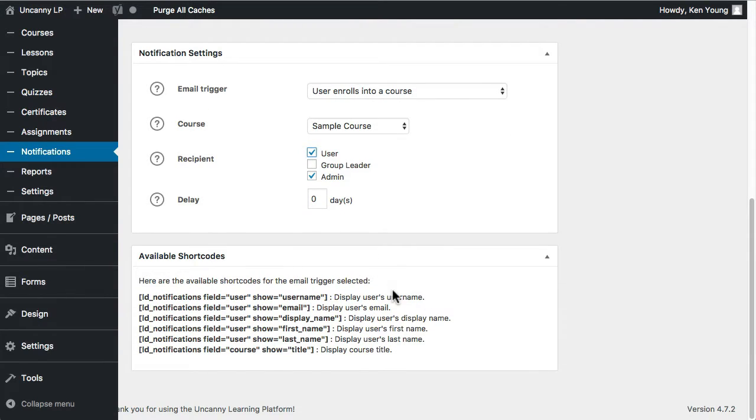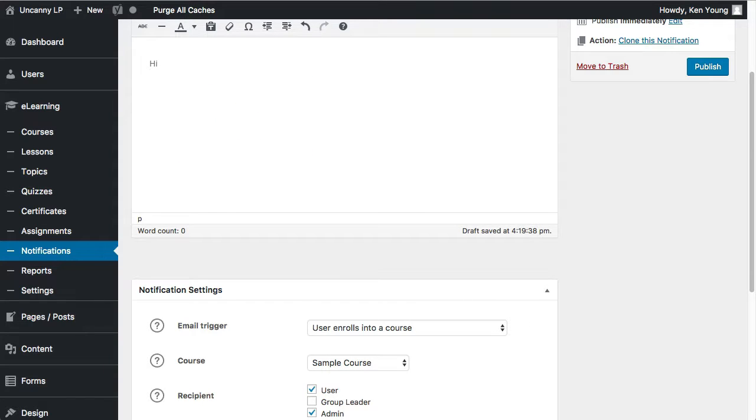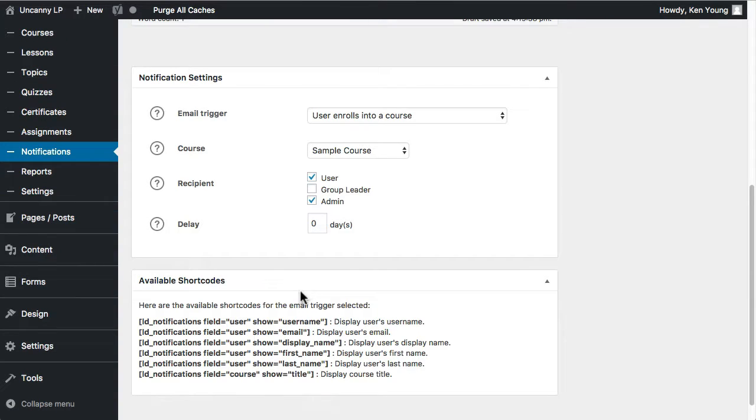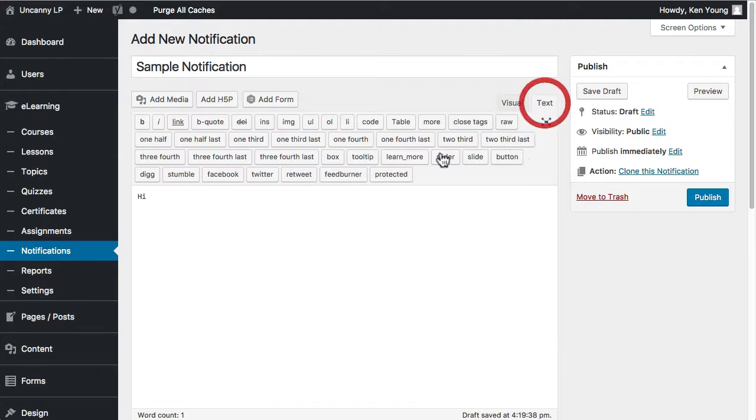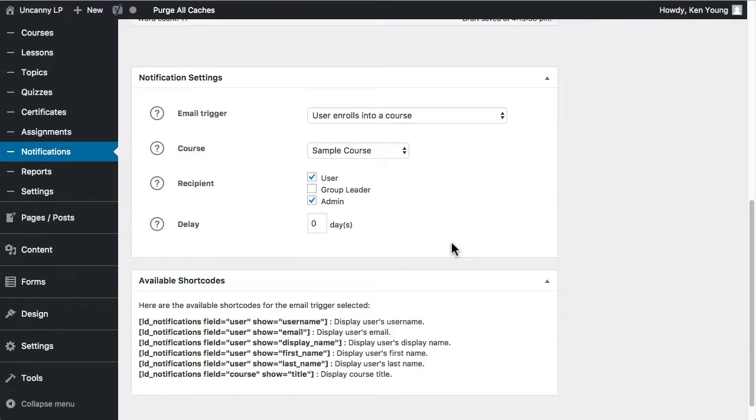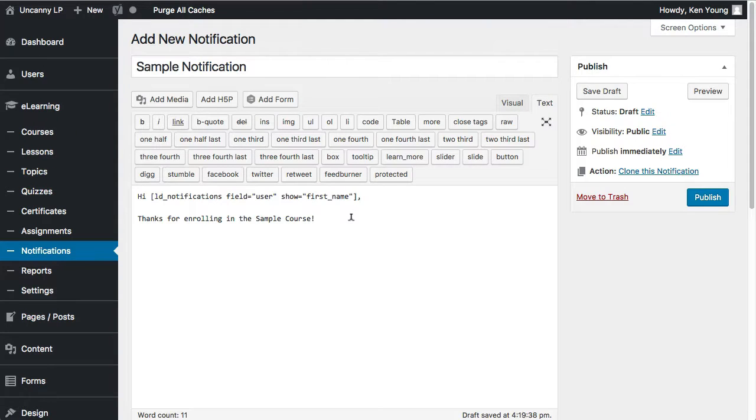So let's say, hi, and then we want the user's name. So in this case, let's use this one, shortcode. So I'm just going to copy that, and in this case, I want to make sure I don't pick up the bold. I'm just going to use the text view. Thanks for enrolling in the sample course. And let's see, I want to send it immediately. So as soon as they sign up, and I've already got the name here, there's nothing really else I need.